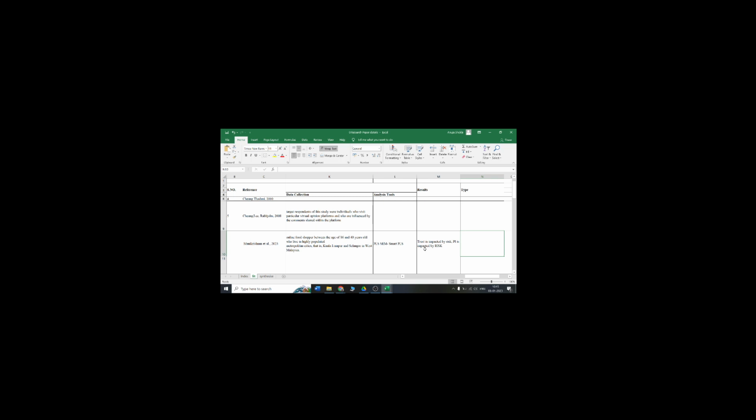Okay, for example, in your result you are getting trust is not impacted by risk. Then you will say Munikrishnan et al. found that trust is impacted by risk. However, our results contradict their findings, or our results agree with their findings. So you will use this when you are writing the discussion.